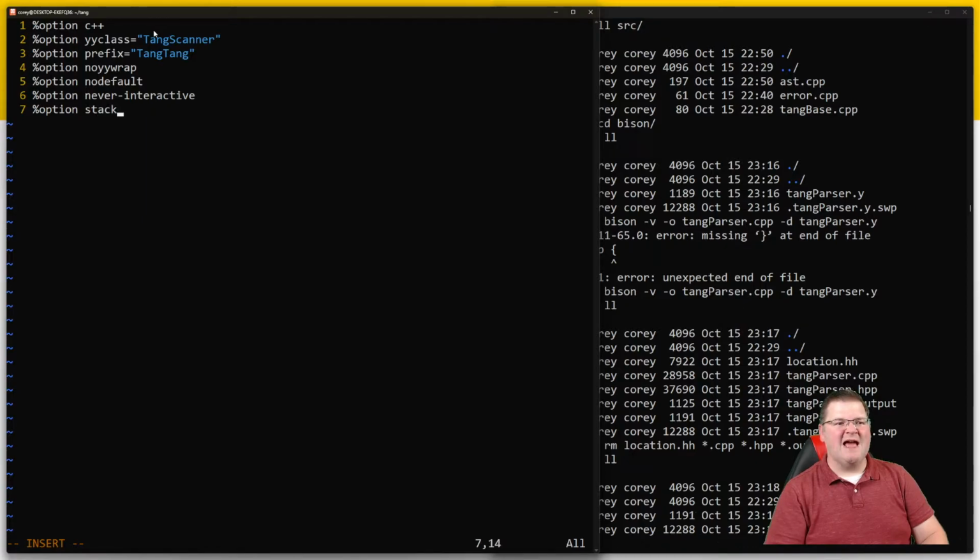Option stack. Why do we need a stack? Well, because we're going to be going in and out of different modes. Think about we'll be parsing a template, and then it'll say go into script mode, and now go out of script mode and everything. And so the stack infrastructure lets us do that easily. So that's what we're going to use.